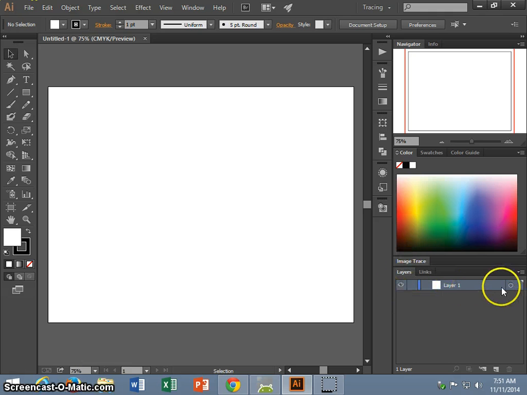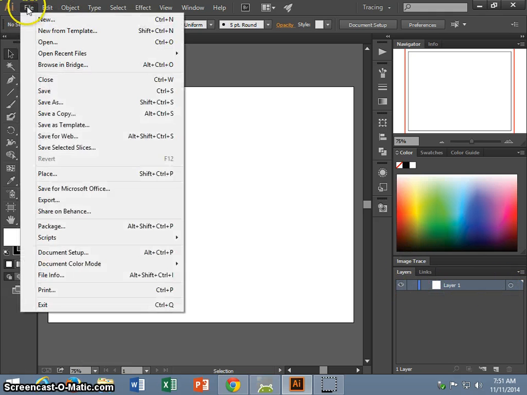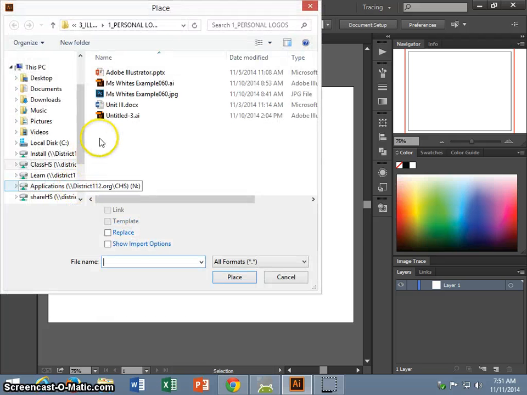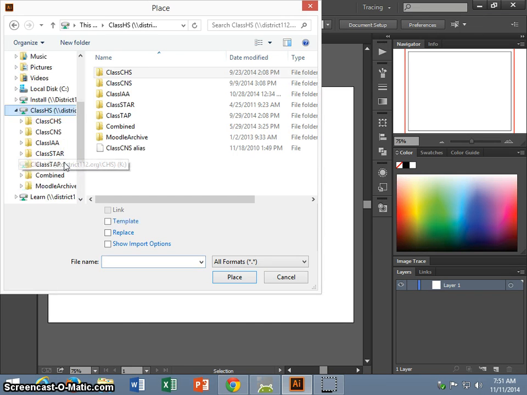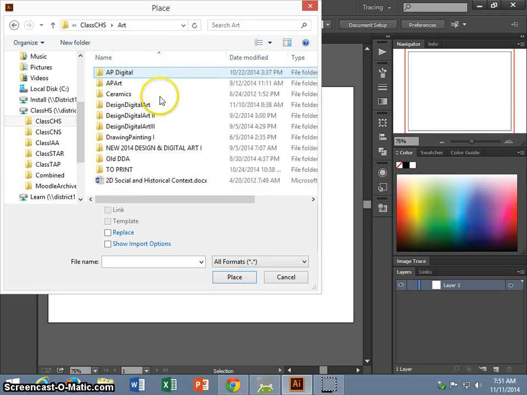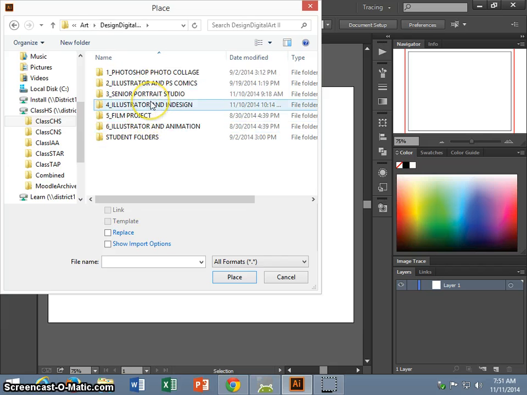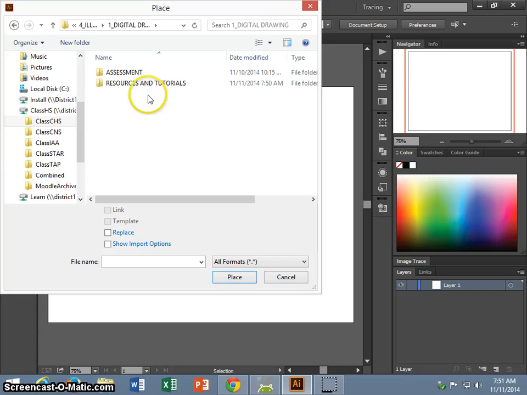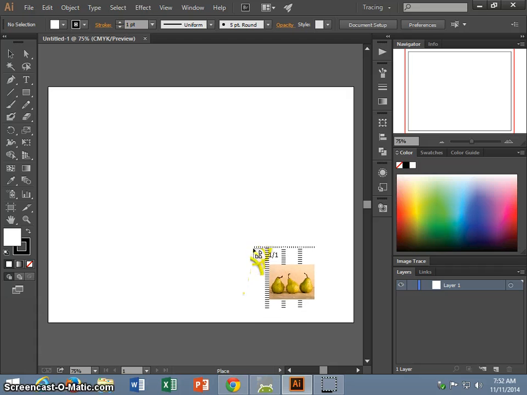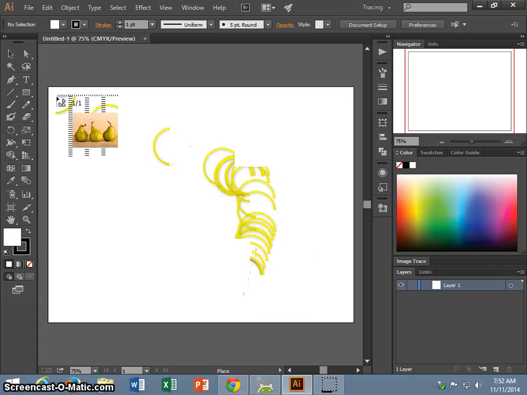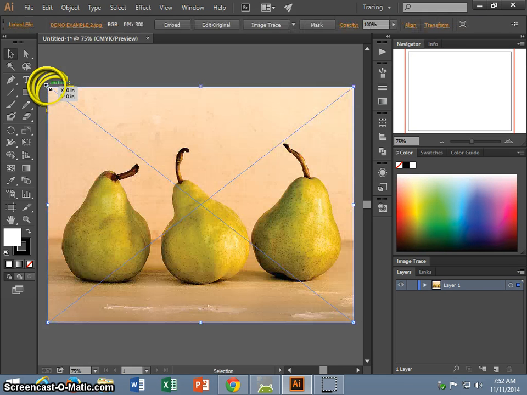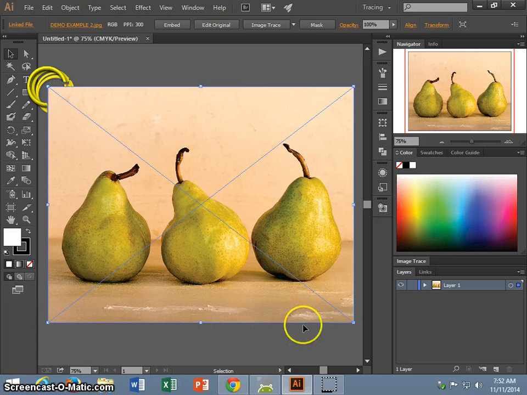I see my layers right here. And I'm going to say File, Place. I'm going to find my example. Where is it? I'm going to go to Class, Design Digital Art 2, Illustrator and InDesign, Digital Drawing, Resources. I had Demo 2. So I'm going to say Place, and then you see a little thumbnail of my picture. I'm going to place it to the edge right here, and it should kind of light up or say intersect. I'm going to click right there, and as you can see, this fits almost perfectly onto my board.